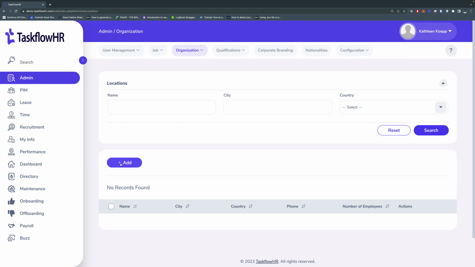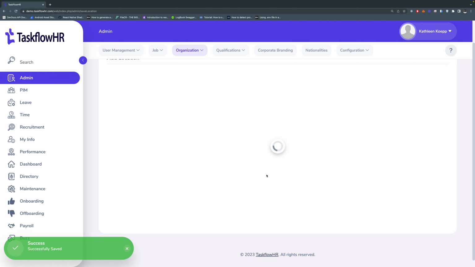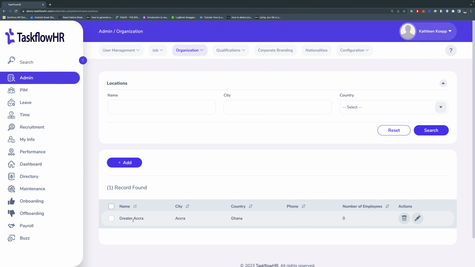So let me go ahead and add a location. Let's say I want to add Greater Accra as a location, and let me add a city here called Accra. Let me leave the other fields empty. I can select a country, so Greater Accra, Ghana, and then I can go ahead and save. Once I save this, you can see that it's updated and it's added straight away to the list here.